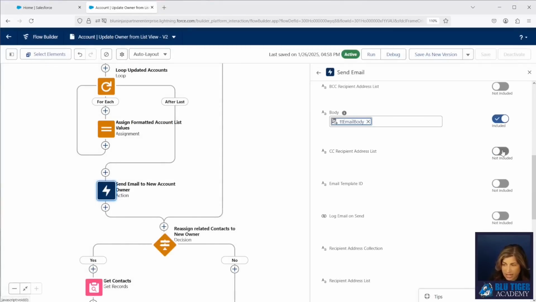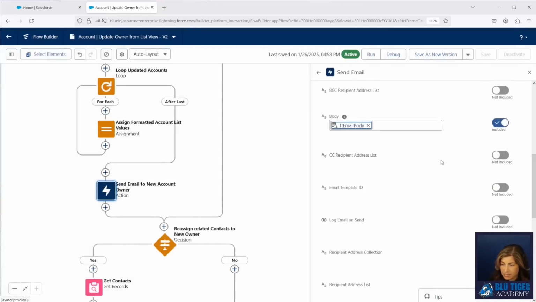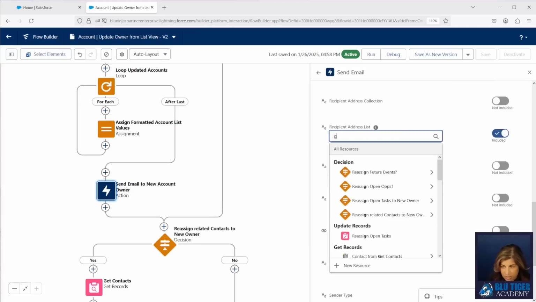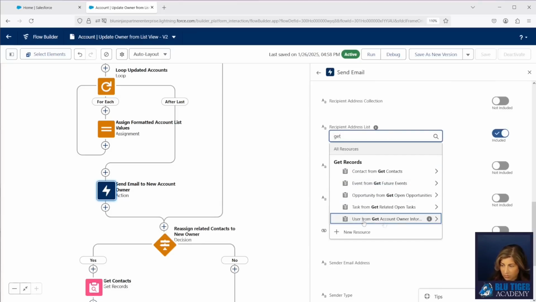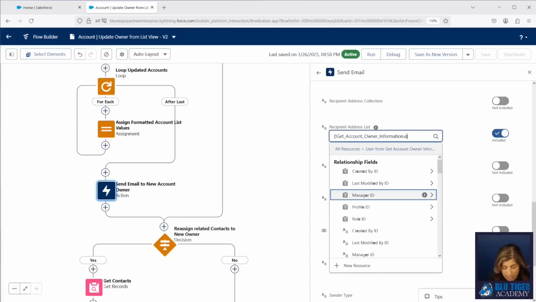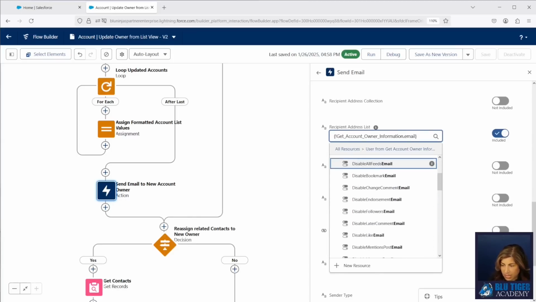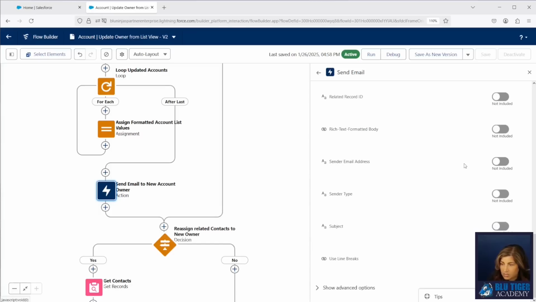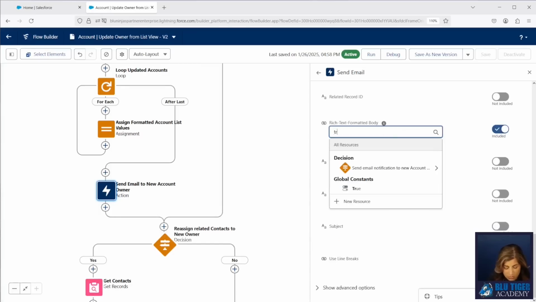Next thing we need to add in is the recipient list. So under recipient address list, we only want this to go to one person. So we can just use the get account owner information here and select the email. So this is why we needed to do that get records there. Then we want this to be a rich text formatted body. So you're going to make this true.